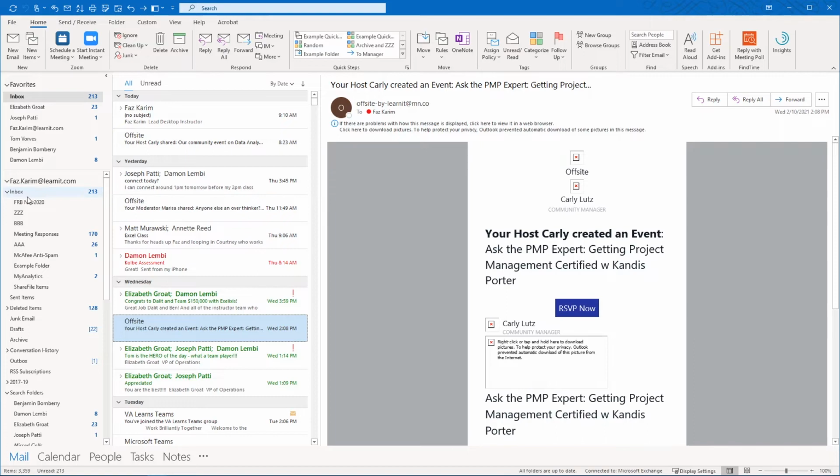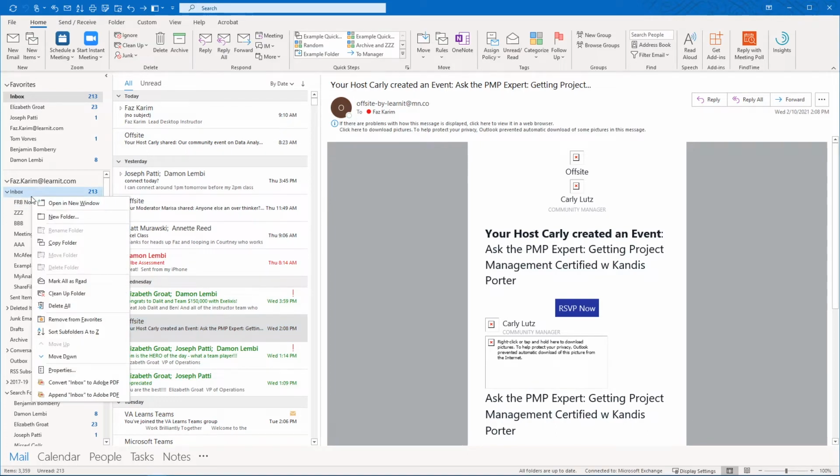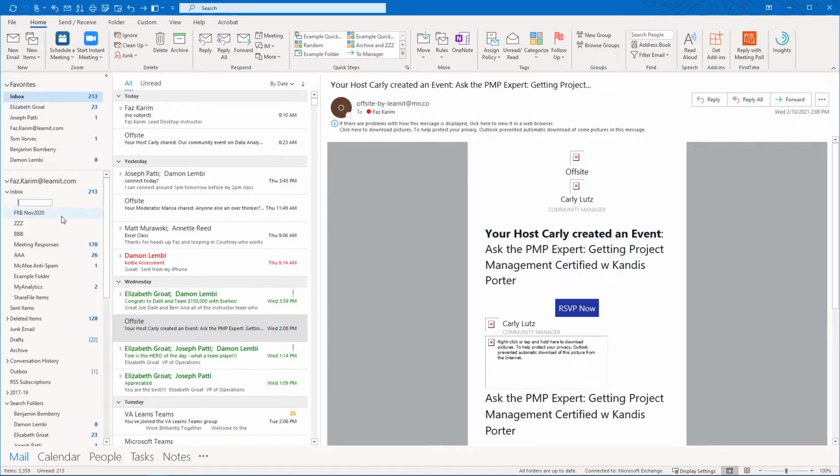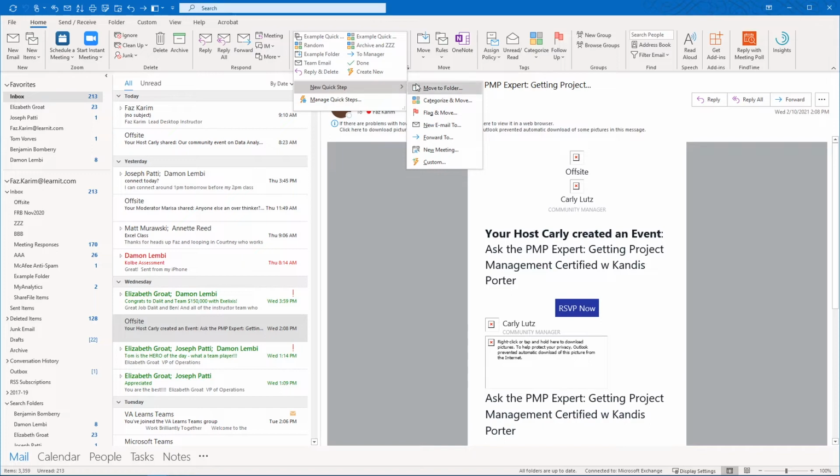So what I'm going to do here is I'm just going to right click into my inbox and I'm going to make a new folder. I'm going to go ahead and call it offsite. And I'm going to go ahead and build a new quick step. And it's going to categorize my offsite emails. It's going to archive it as a category called archive that I've made. And it's going to move it to the folder called offsite.